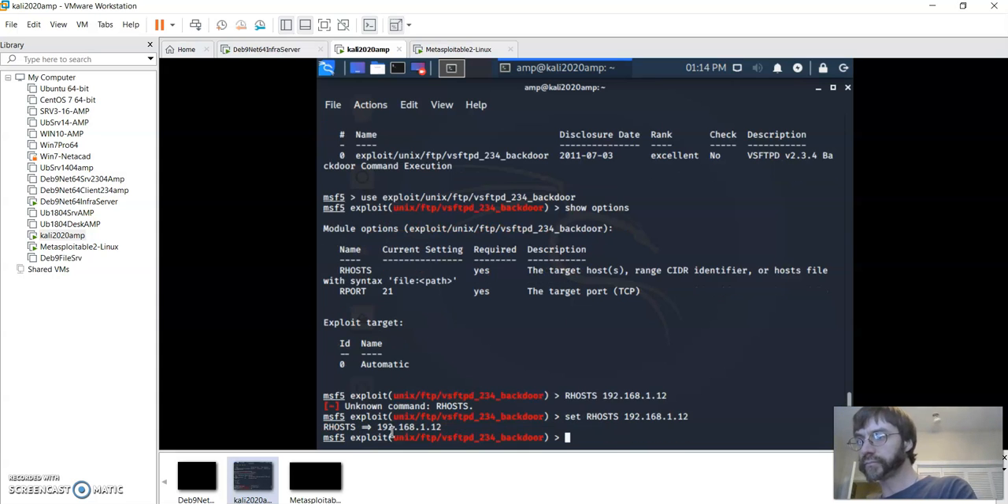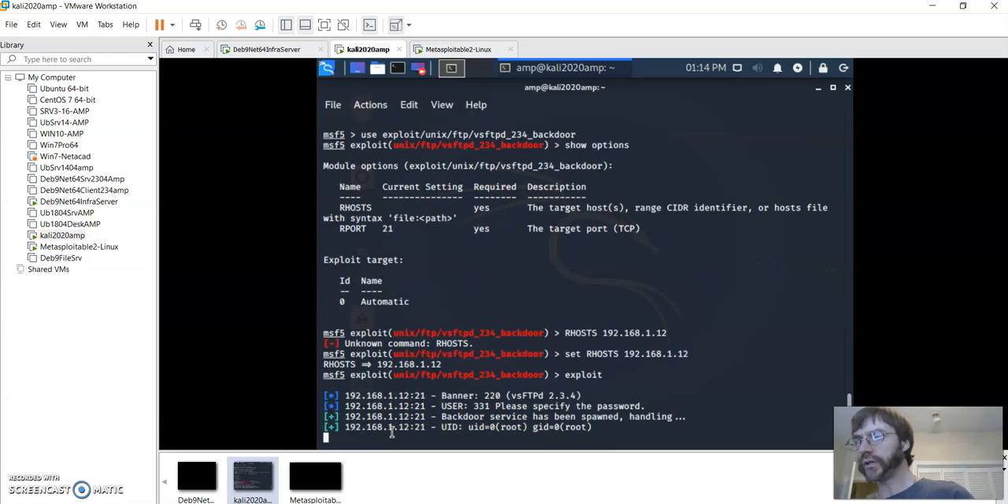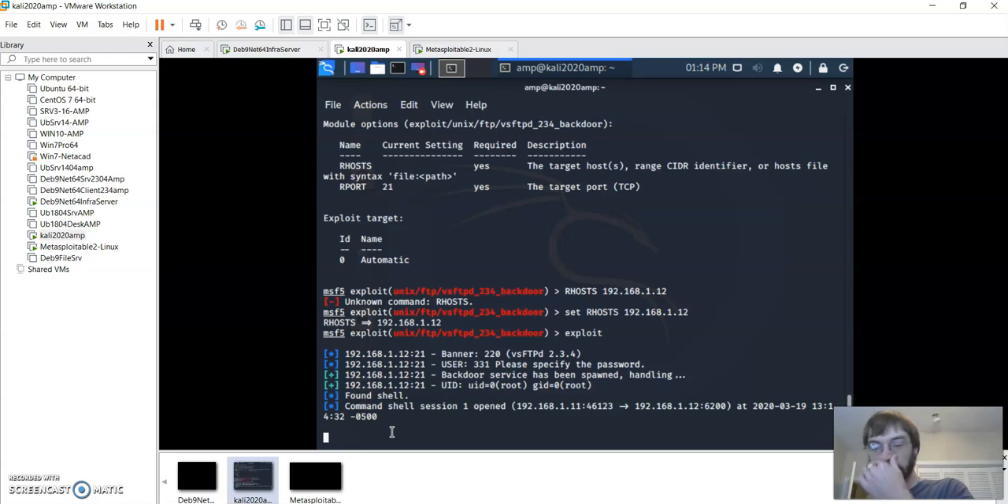So I've set my target. I don't need to change my port, and I can type exploit. Boom. So it reached in, fed it a root password, and opened a command shell.